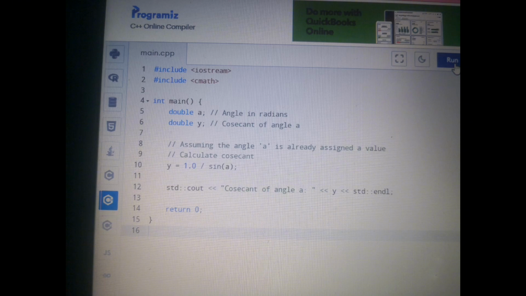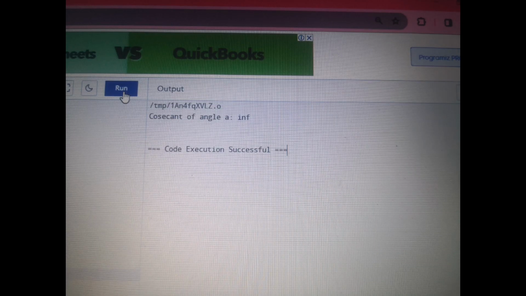In this code, A is the variable storing the angle in radians. y is the variable that will store the cosecant of the angle A. The sin() function from the cmath library calculates the sine of the angle A. 1.0 over sin(A) calculates the cosecant of the angle A, and the result is printed to the console. If you run this code, we're going to see the display as inf, meaning infinity.